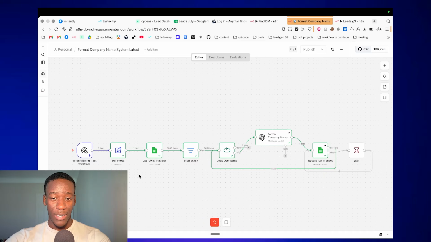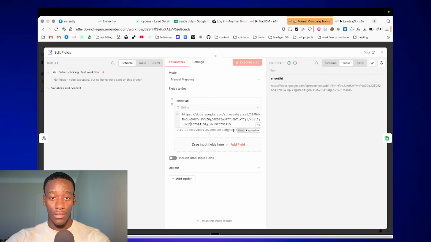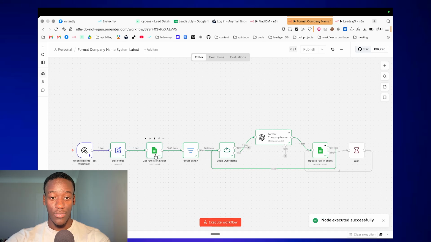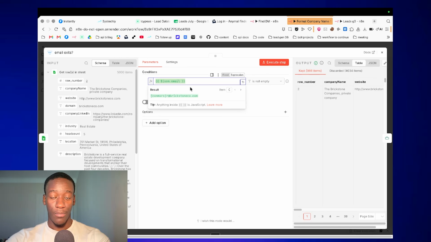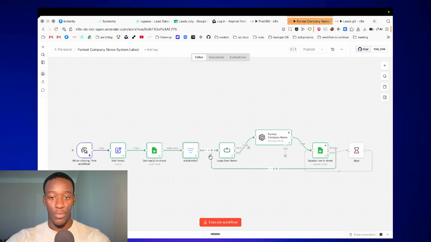You can see the same pattern here. In the beginning we have the edit fields node that sets the sheet URL, and then we get the leads from the sheet, and then we have a filter here because, like I said earlier, some leads do not have emails, and so here we are filtering only for the leads that have emails to make sure we are only processing the right ones.